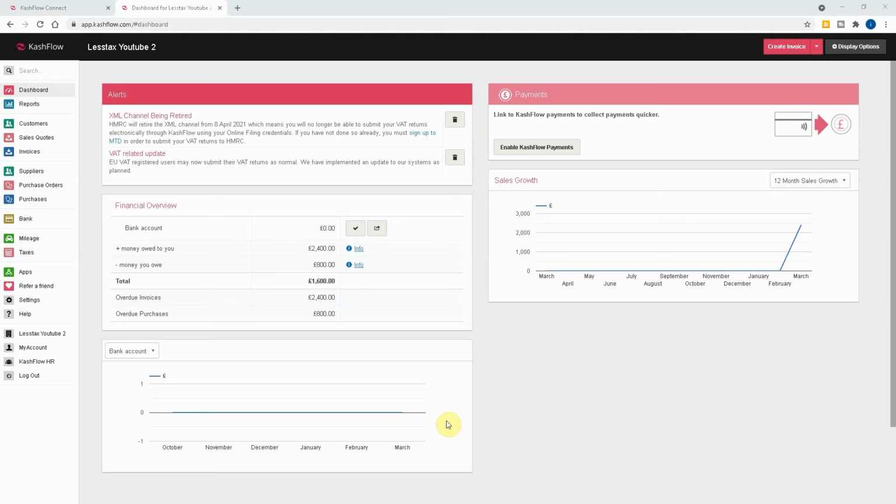Today we're going to be looking at Kashflow and looking at CIS summary reports. So you're a CIS subcontractor or contractor and we just want to get a report to see where we stand on a monthly basis on how much we've been deducted and how much we've deducted ourselves.